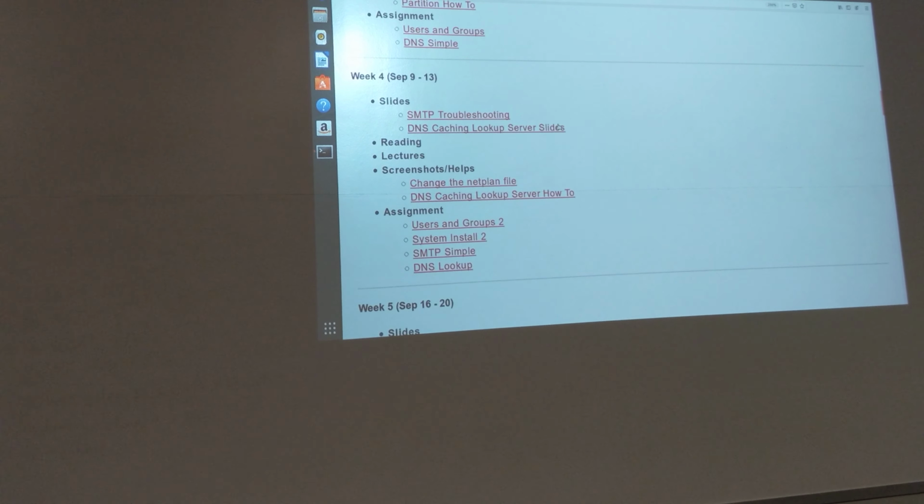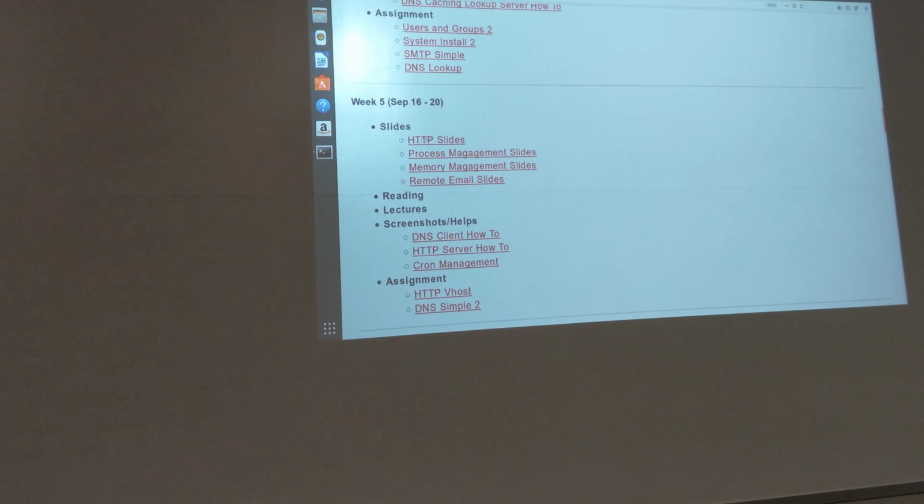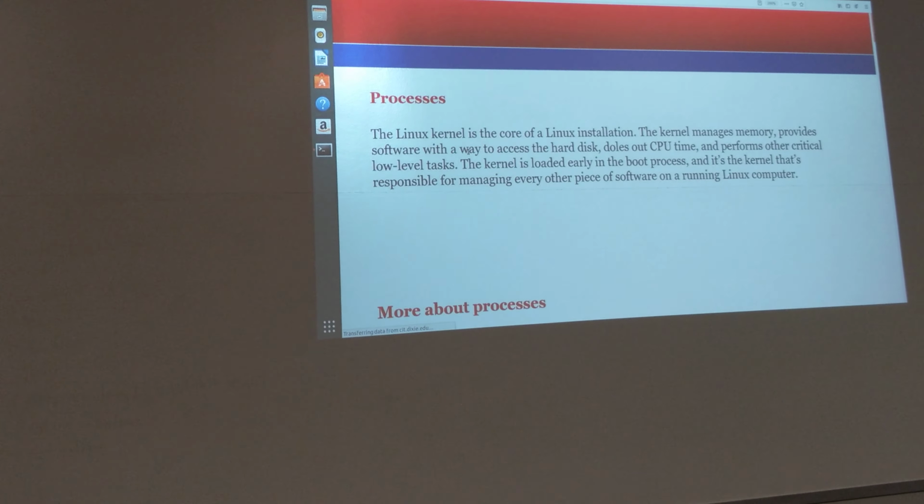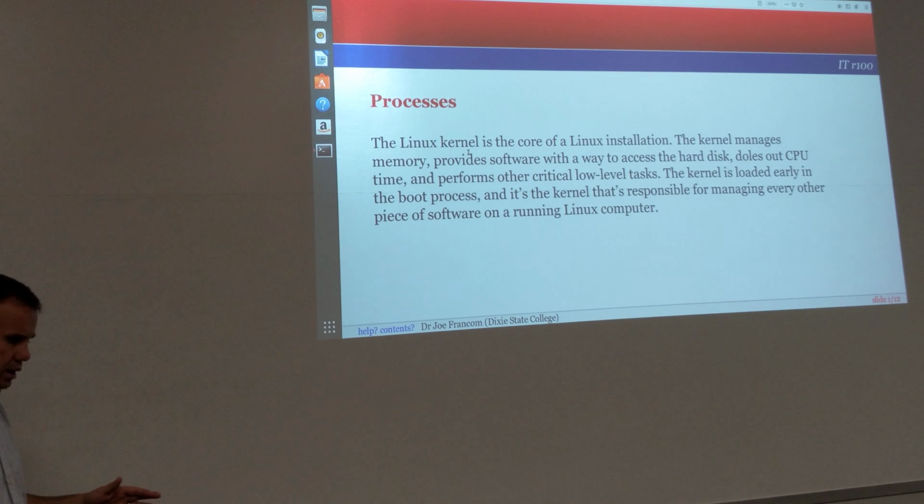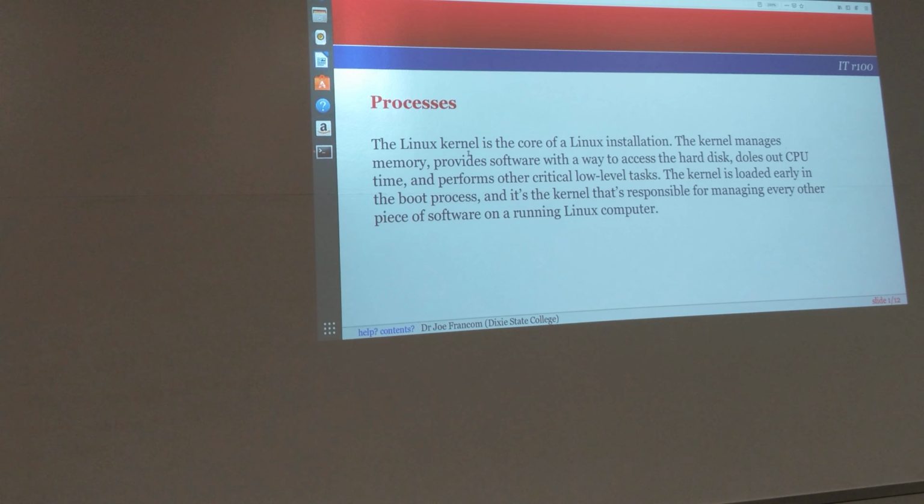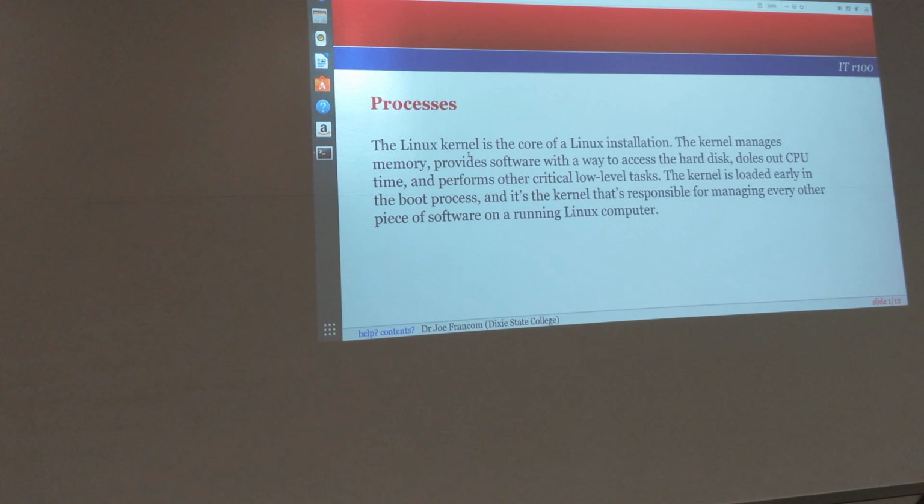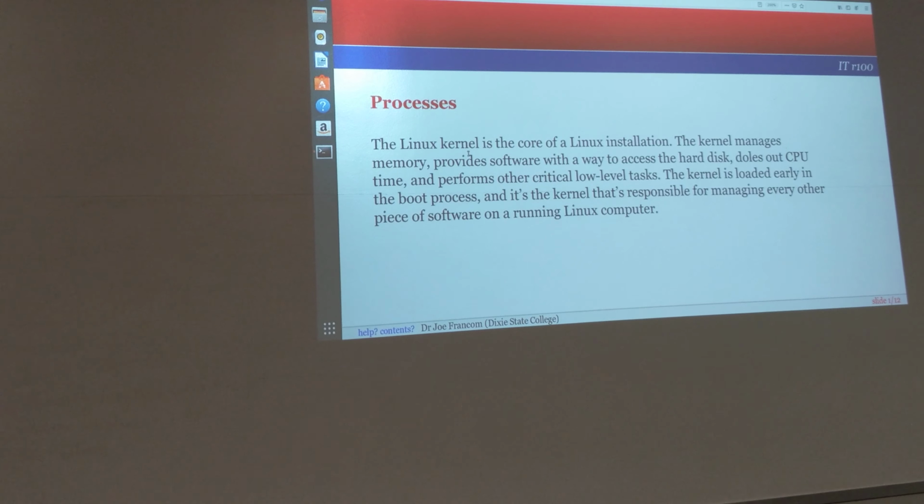Okay, so let's look at where we're at. We talked about HTTP, and we talked about DNS. Now we're going to switch gears again a little bit and talk about processes. We probably hit on this a little bit in IT-1100, but we're going to hit it a little bit more.